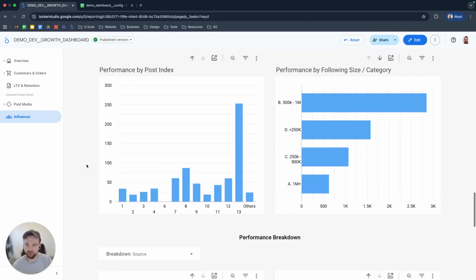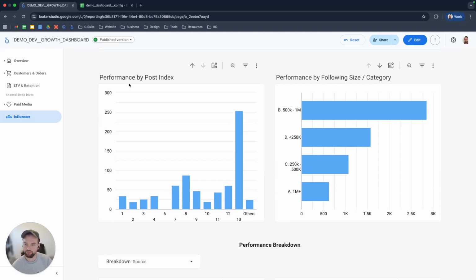And then below that, we have a performance by post index. Again, really interesting for looking at how influencers perform over time. So that kind of repeat exposure to the audience, is it improving efficiency, or is that degrading over time? I can easily see that looking at this chart here.